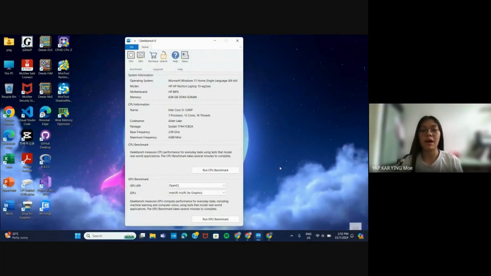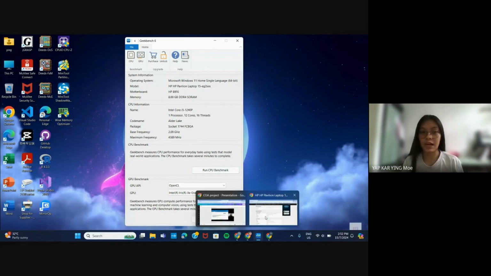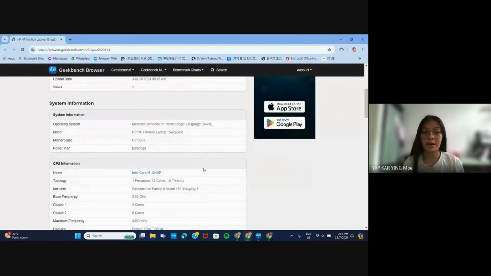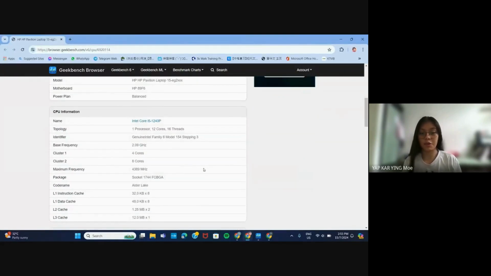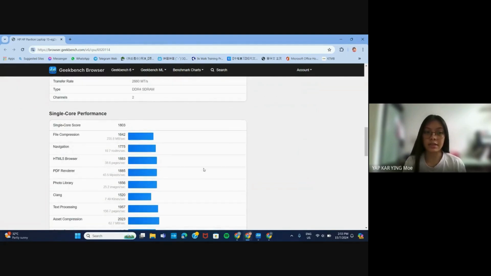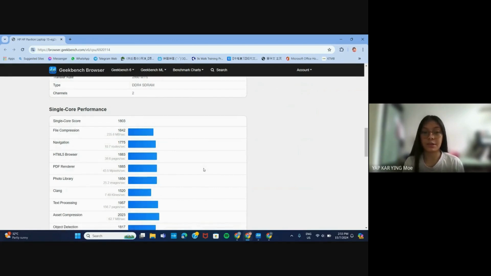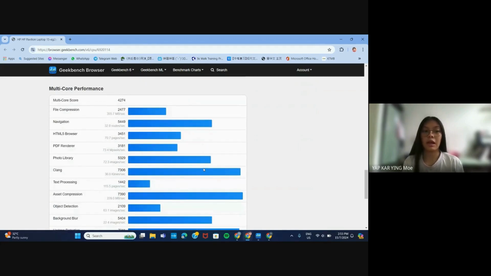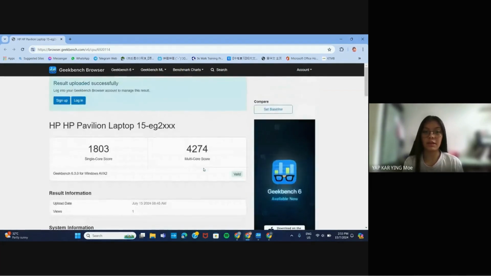Now I will demo how we run the Geekbench app. When you open it, we need to click Run your CPU benchmark here. After that, a result will come out. Here we'll show the system information, including the model, operating system, and the motherboard. After that, this is the CPU information of our laptop. And then this is the memory information. Here is the single core performance. It shows the application that relies on the single core of the CPU. And this one is the multi-core performance. It's the application that relies on multiple cores of the CPU. So that's all for the Geekbench demo.